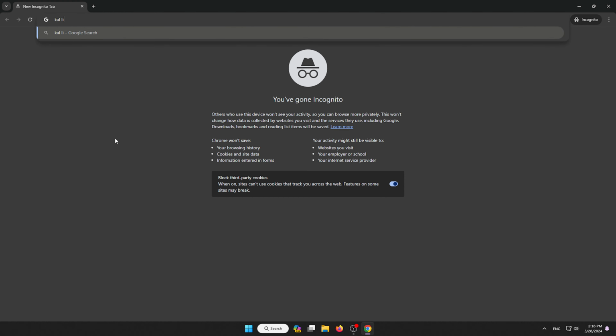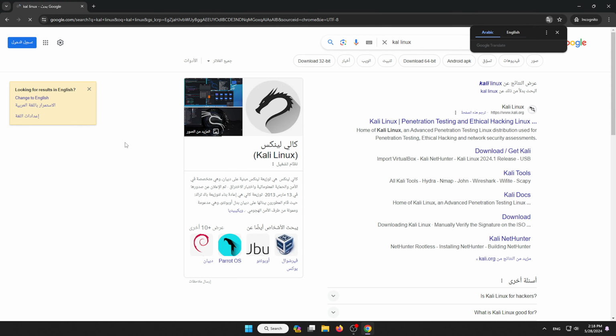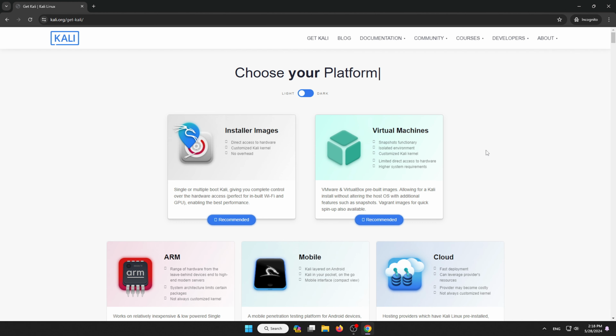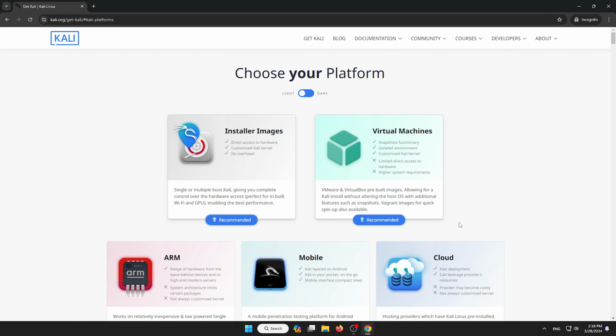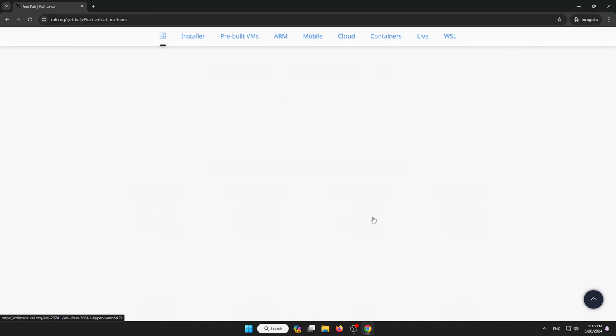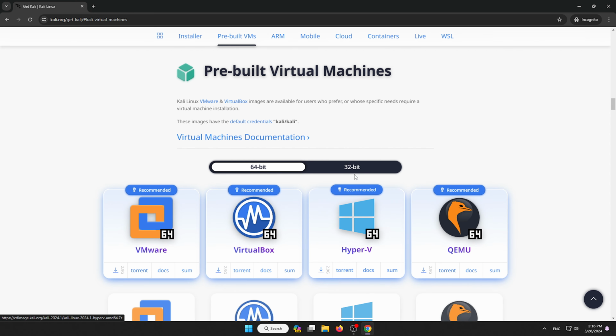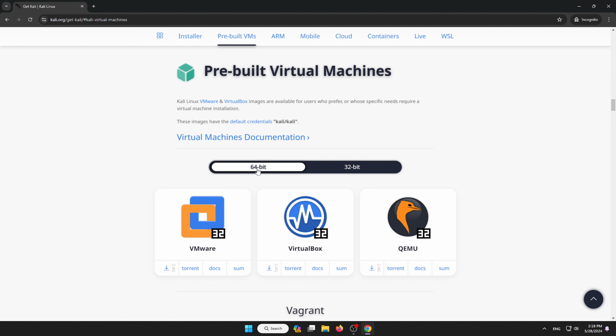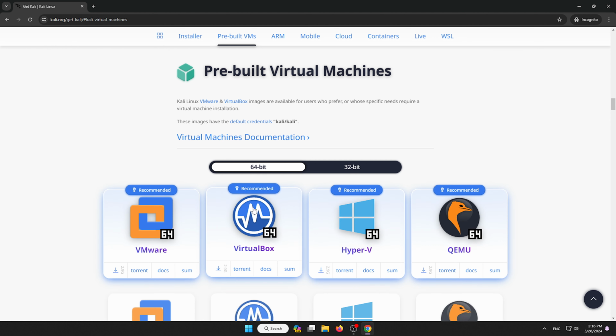Now, to download the Kali Linux ISO file from the official website, simply head over to kalilinux.org/downloads and choose the appropriate version for your system. Whether you're using a 32-bit or 64-bit system, there's a Kali Linux version for you, and choose the VirtualBox version. Once the download is complete, you're ready to move on to the next step.